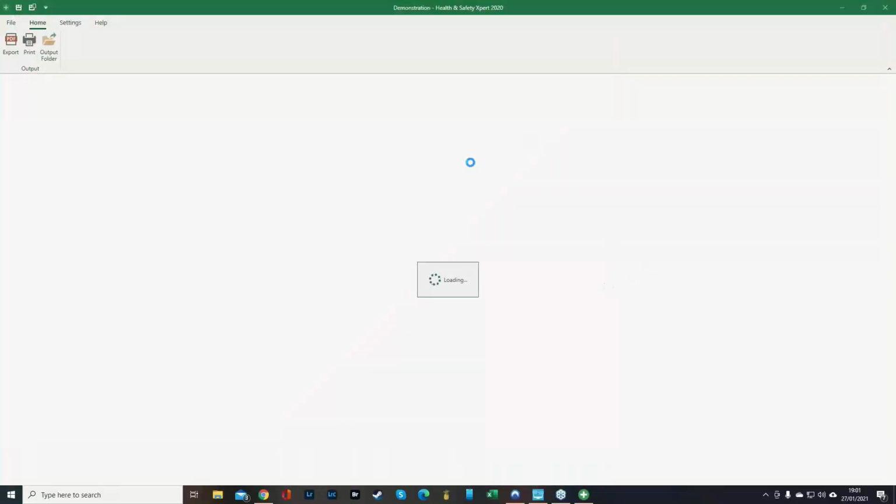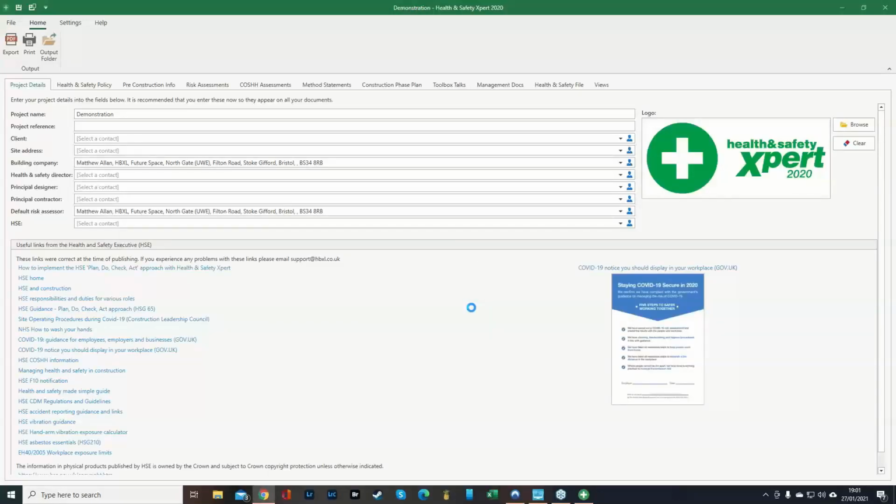Once it's finished loading, this is typically going to be our home page. What we're going to be able to change on the right hand side here is the logo. So to make sure that we don't have any of our logos on your documentation, just come over here, click that browse, and then you can pop in your own image. But when it comes to the actual job itself, you've got the project name, that's demonstration for this purpose, project reference, that's going to be relevant to you and your business. Then we have the client, the site address, building company, and so on.